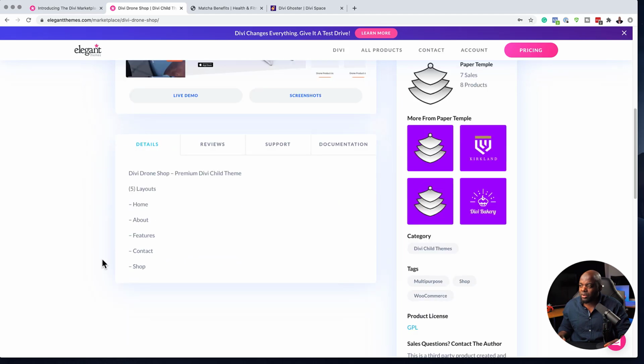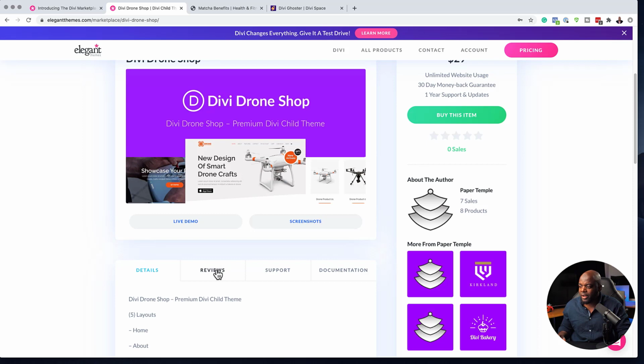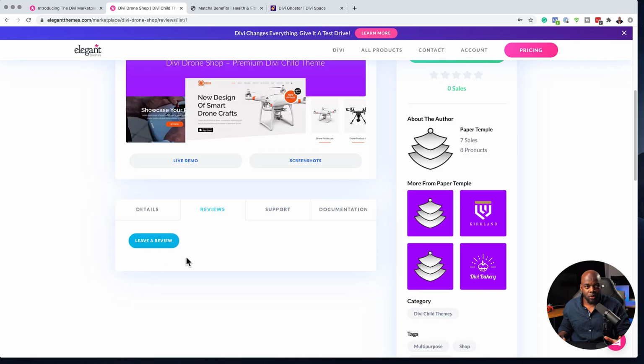Now on the bottom here, we also have the details. Here you can see it says 5 layouts. It has your home, about us, features, contact, and shop. So this is what is in this product. Over here, we have the reviews tab. Right now, there's no reviews, but of course, if there are reviews, this is where you would see them. And then the support here.